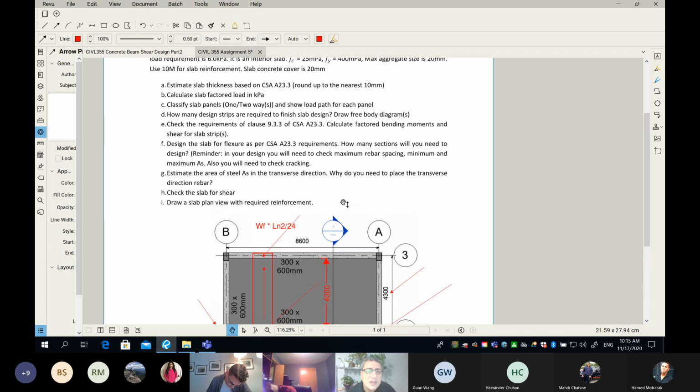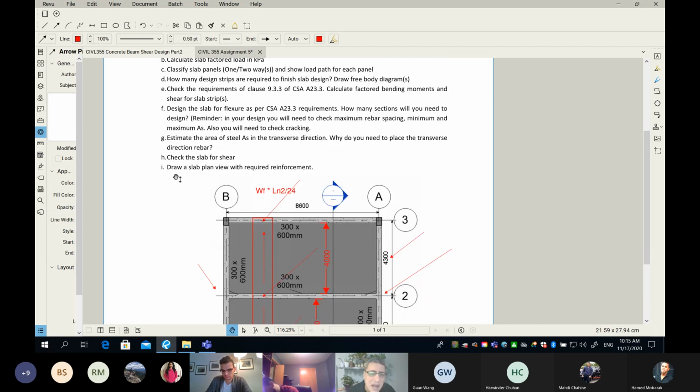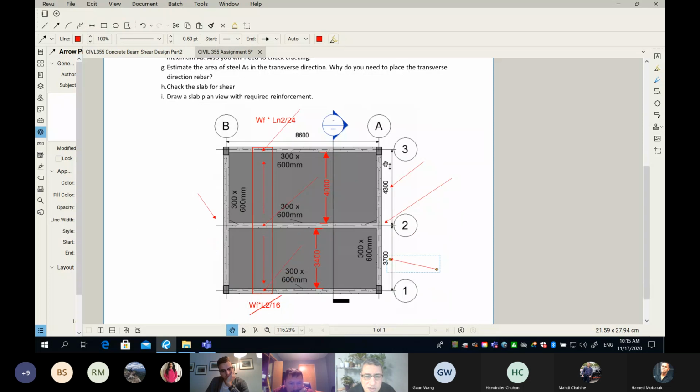Okay, so I guess everything you have done right. The only thing I can give you is the details. When I ask here, I'm very specific. I say here, draw a slab plan view with the required reinforcement. Here is what happened. Some of you did a cross section, same as the one I showed in the class. That is not required.